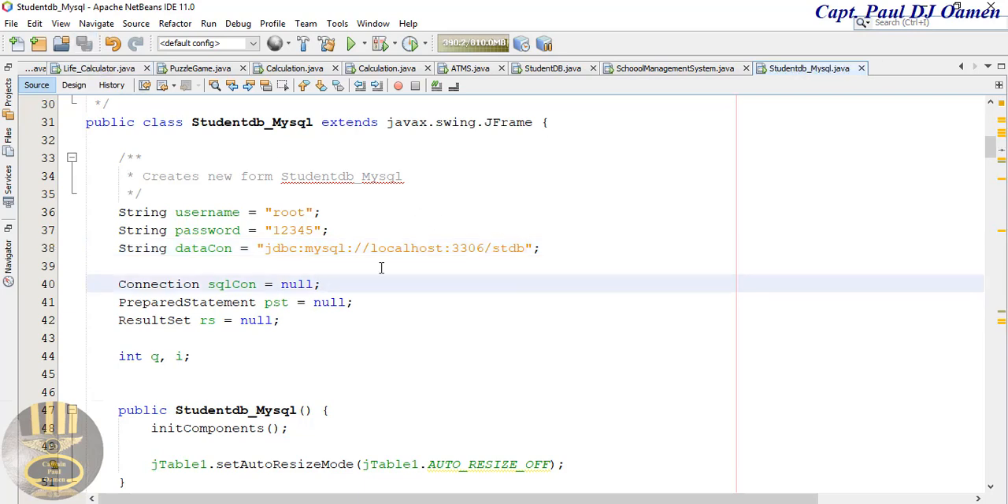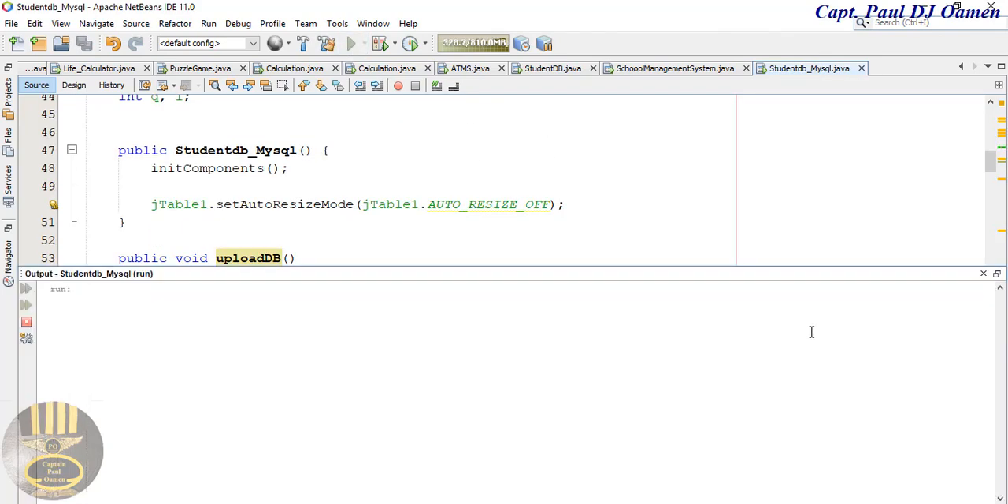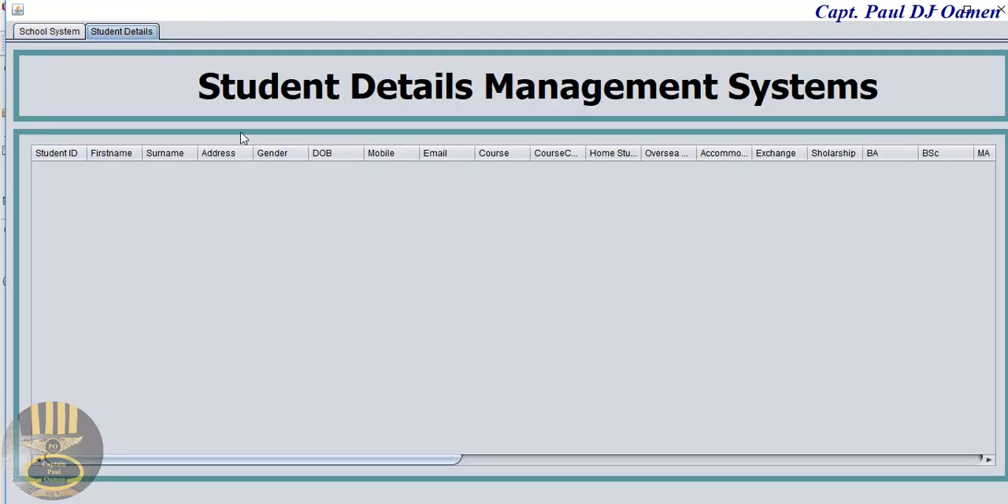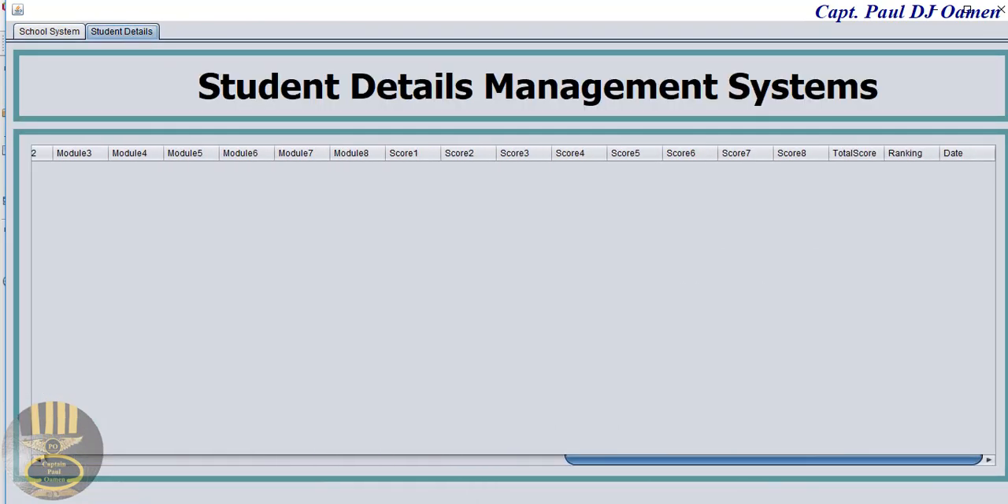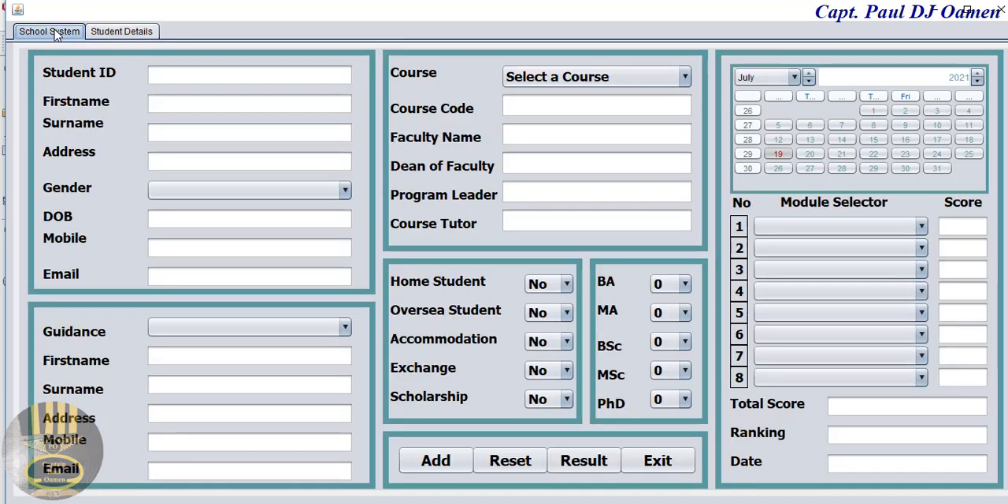So I'm now going to try it out to make sure this database is connected to this new system. Compile first, and let's run it now. Hopefully it should work. There we go, guys. Look at that. All the titles are there, but there's no records. That's good. So the database is fine. Everything is working as expected.